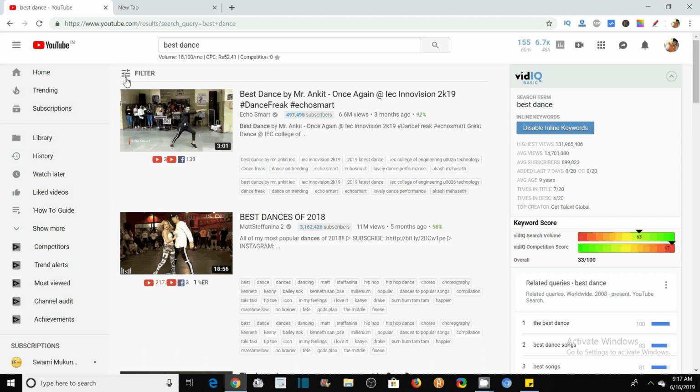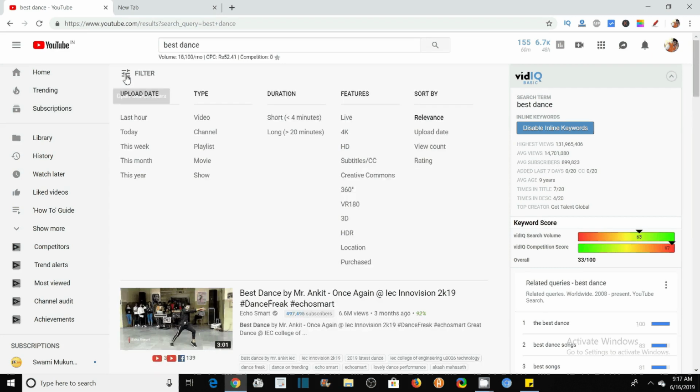You can find this filter option with this symbol in the mobile phone also. It is the desktop version. So click on this filter. So for best dance videos, I can filter them based on the upload date, whether I want to see the videos that have been published within the last hour, or today, or this week. And this is based on the type, like I want to see the videos based on best dance, or channels, only the channels based on dance, the playlists containing lots of videos on dance, or movies based on dance, or shows.